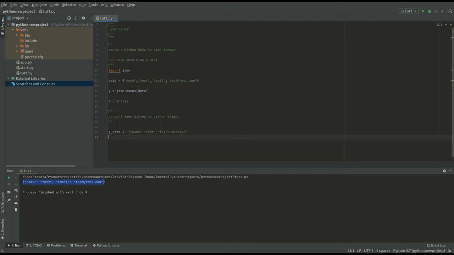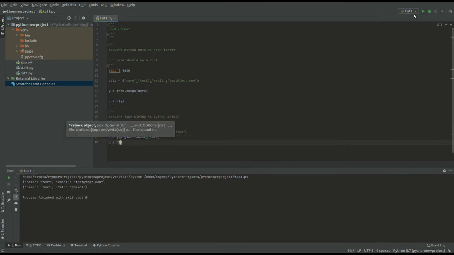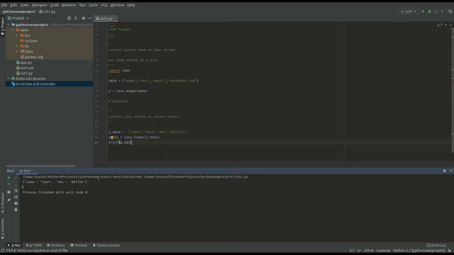To convert it into a Python object, we say p_object is equal to json.loads(j_data). So if we print p_object, what are we going to get? Let's comment this. We now get our Python object. So these are two ways of how to convert our data to JSON and vice versa.